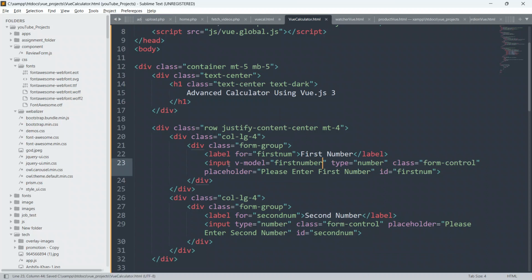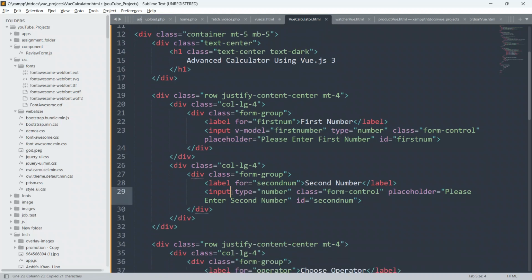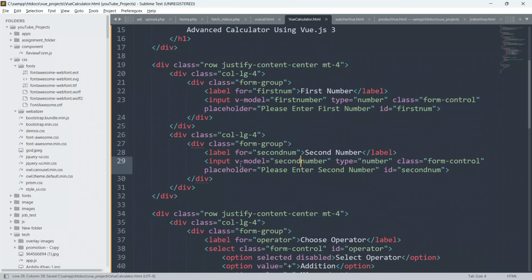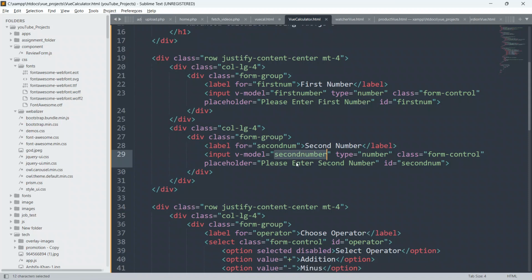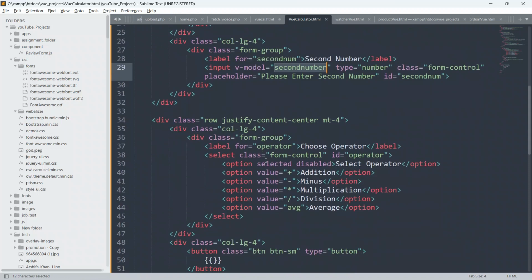Okay, just copy this, so we have to paste it a couple of times. Copy this from here and paste it here on the second input field, and change this v-model to second number, so just change this to second. Okay, so now this is the v-model equal to second number.